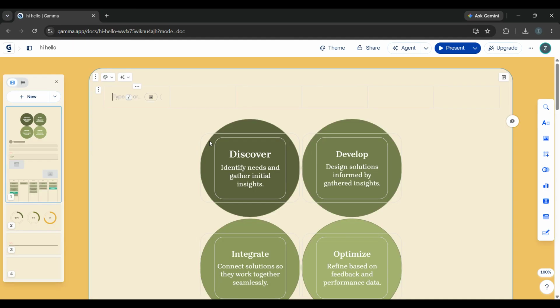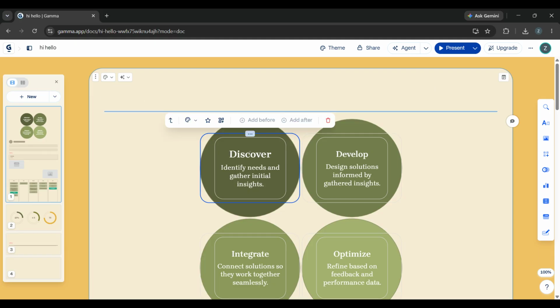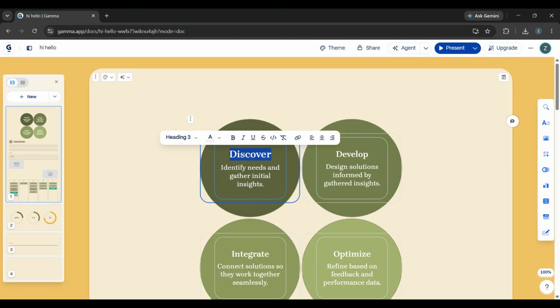After your file is open, find the specific text you want to make larger and highlight it. You can do this by clicking and dragging your cursor over the words, just like you would in a regular text editor. As soon as you highlight the text, Gamma will automatically show a text formatting menu above your selection. This is where you can make quick changes without digging through a bunch of settings.